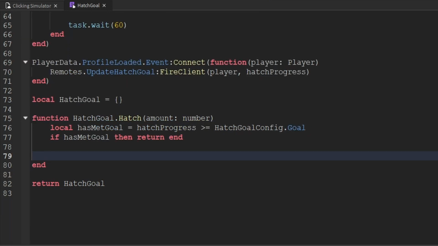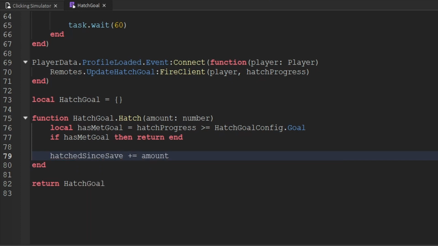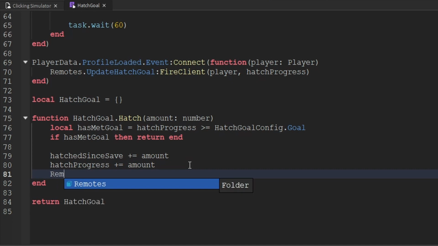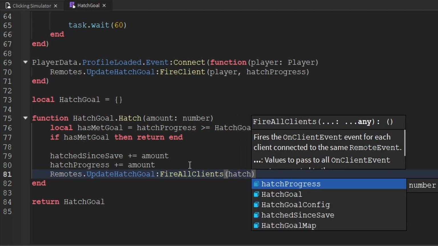If the goal has not been met, then we need to go ahead and update the progress. So we'll say hatchSinceSave, we'll add the amount to that. We'll also add the amount to the hatchProgress, and then we'll finally replicate the progress to all the clients in the game as well. So we'll say updateHatchGoal, FireAllClients, and then we'll pass through the hatchProgress.